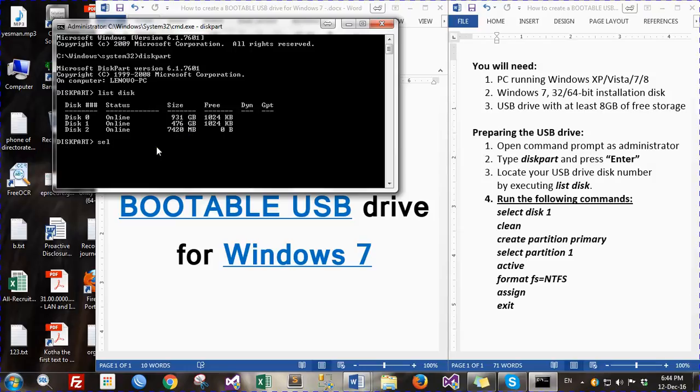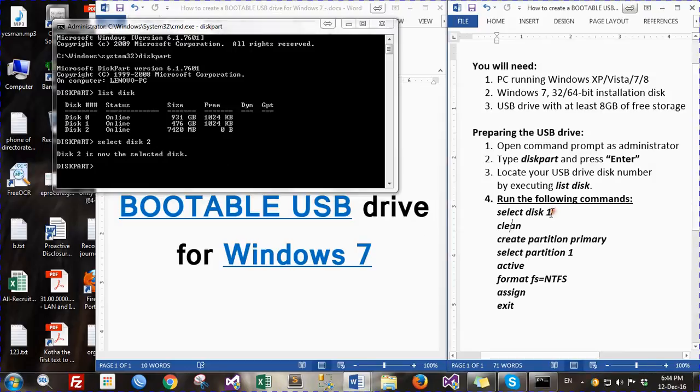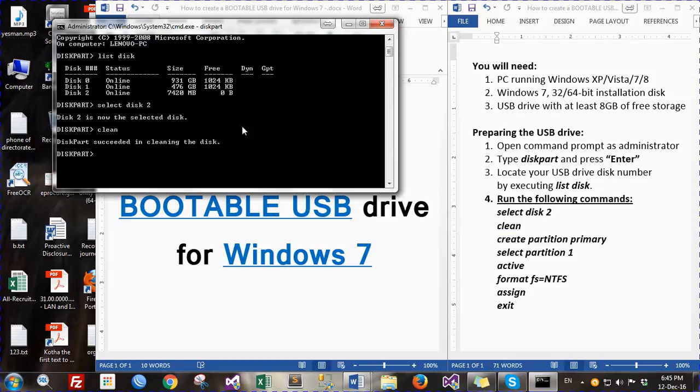So select disk 2. Now clean it. Now create a primary partition. Create partition primary. Then press enter.